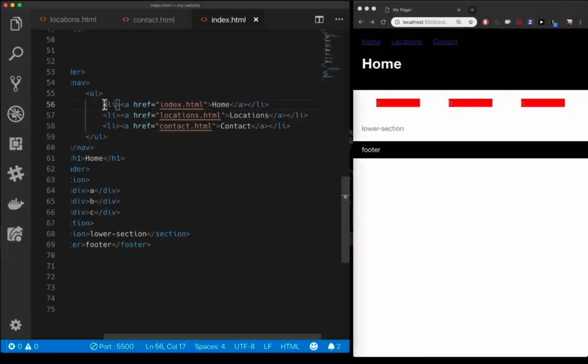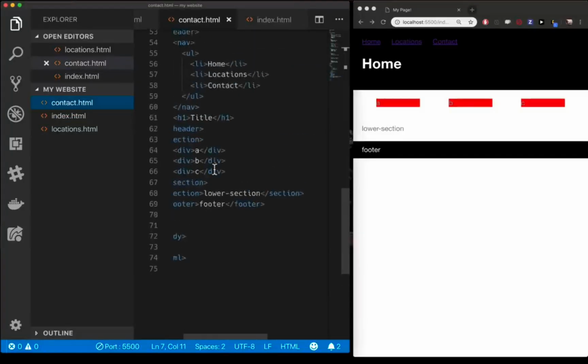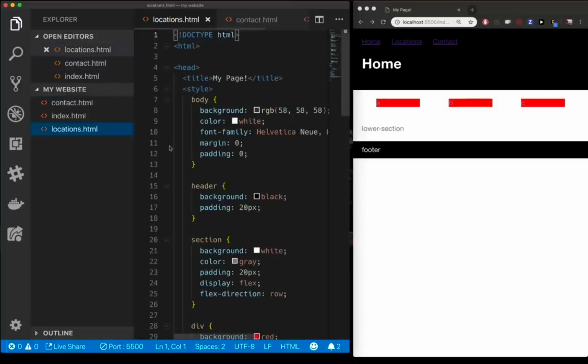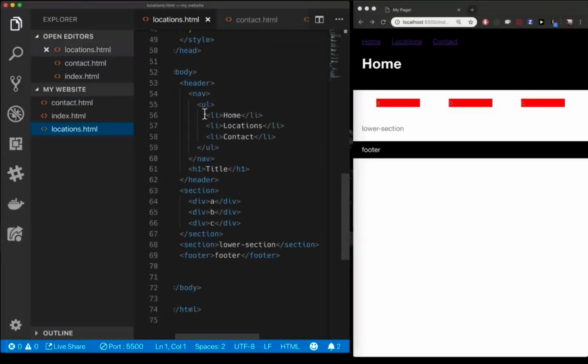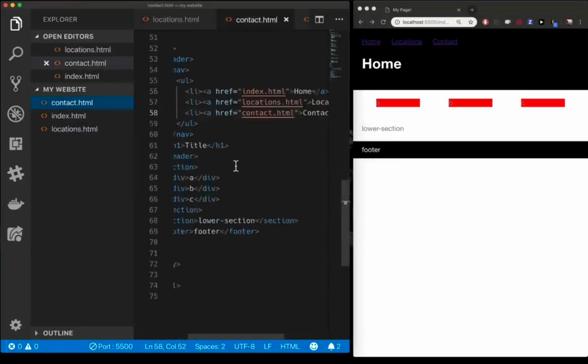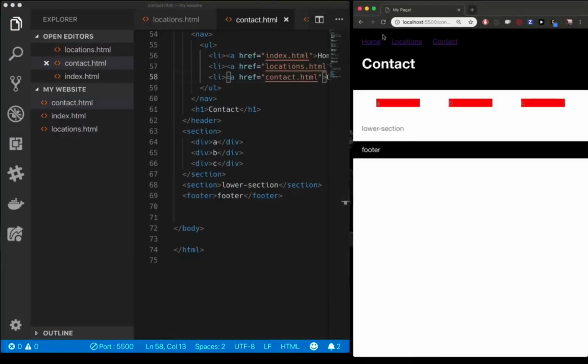So now I can just copy this code, click here, shift click there, and hit Command C to copy. Now I can go to contact and I can paste all this in here. Get my links. And I can go to locations and do the same thing. Get my links. While I'm at it, locations, contact. Now I can go to all my pages. Locations, contact, home. Every single page knows how to link back to every single other page.